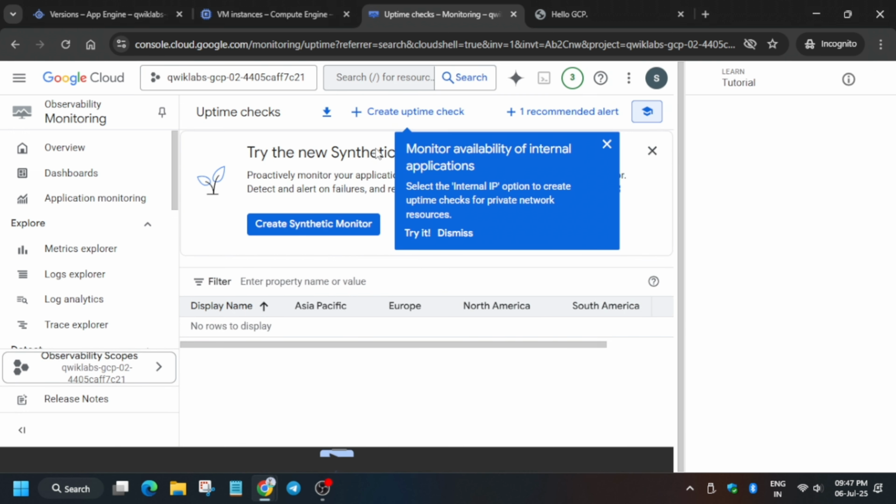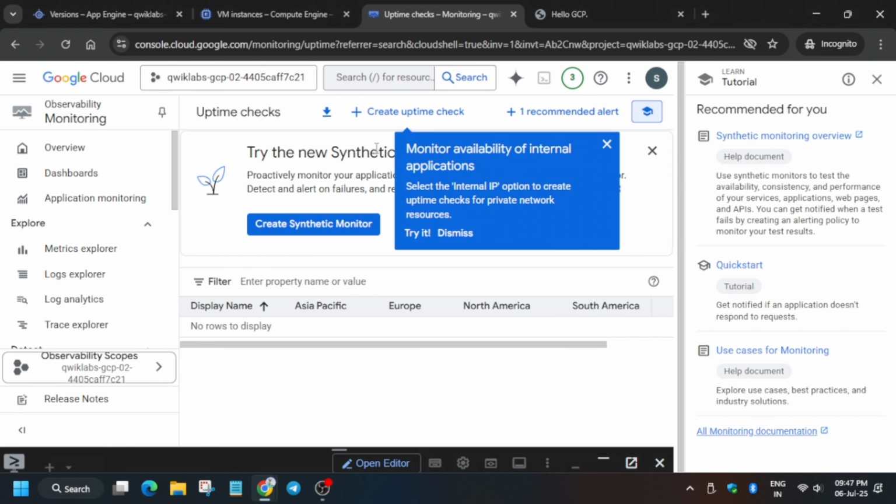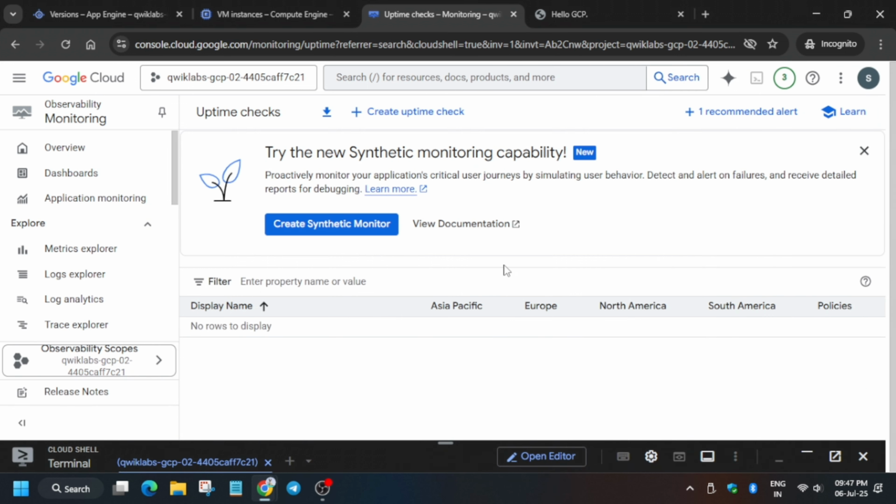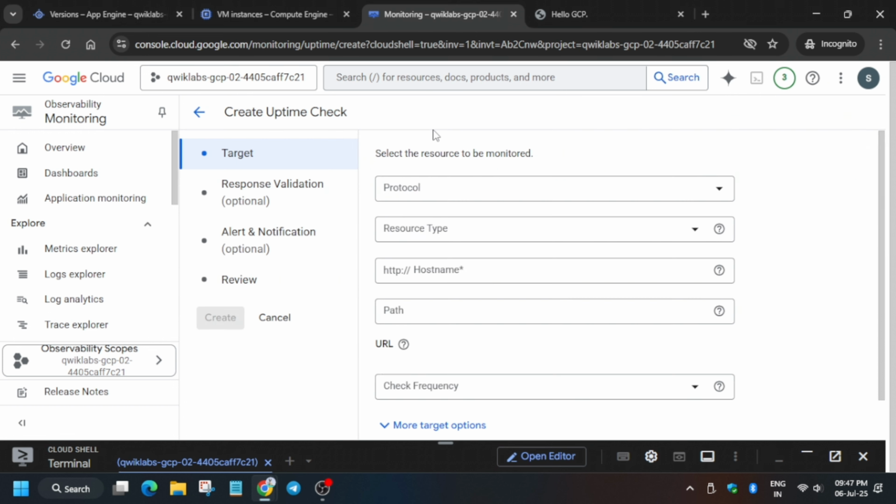Here, wait for the page to fully load once again. Remove these unwanted pop-ups. And just click on create. Now it's taking a bit. Now finally it's loaded. Now we have to enter the host name.